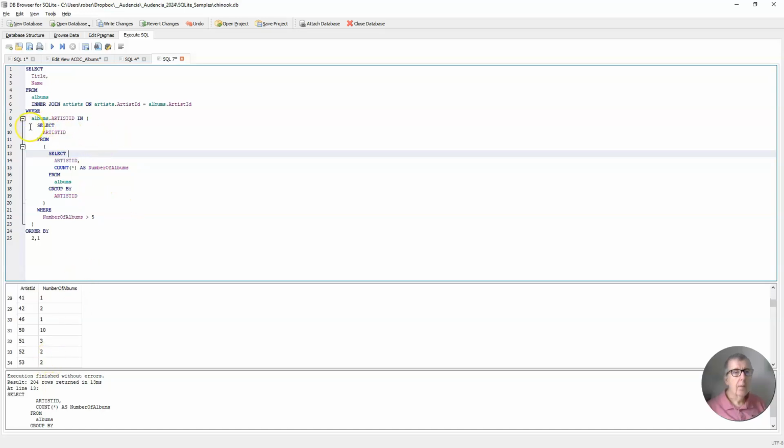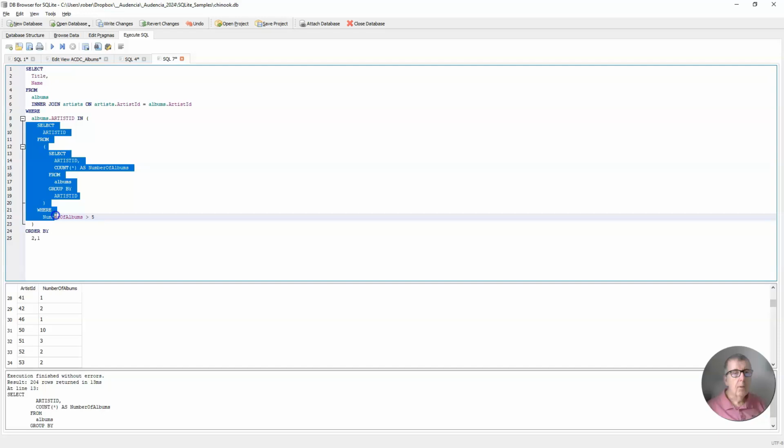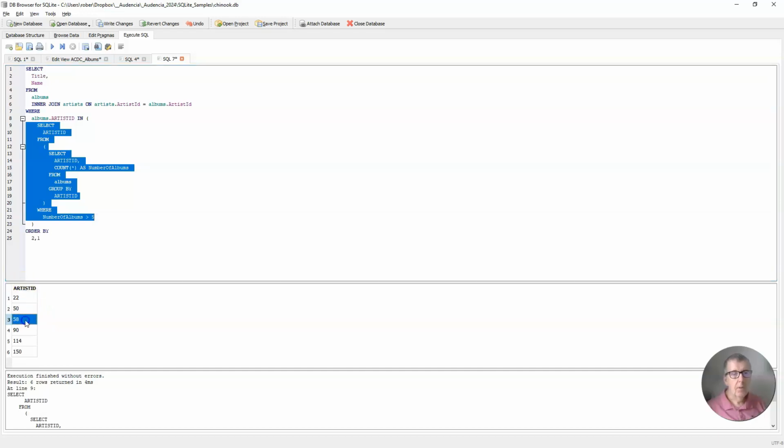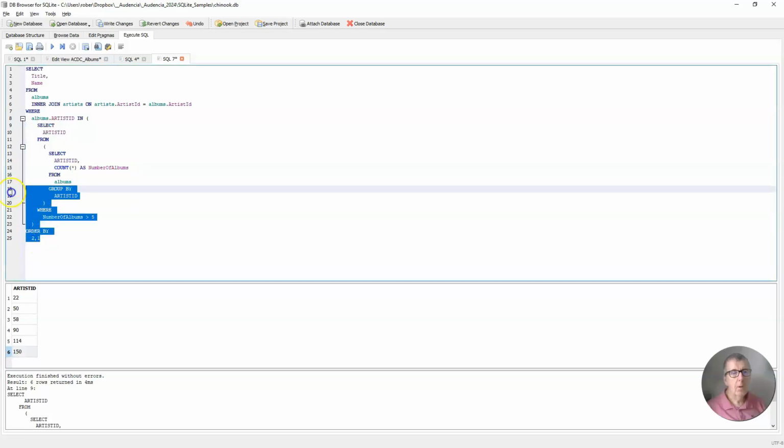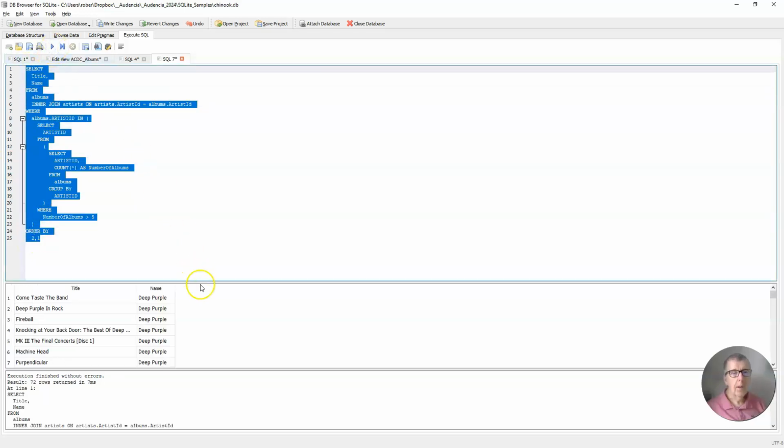Now I want to select the artist ID from this subquery for each artist which has more than 5 albums. So I've got only the 22, the 50, the 58, the 90, the 114, and 150. Now I want to select the title and the name, like our previous query, but only for the artist IDs which are listed within this subquery. And I want to order it by name and by title. So I get the whole query, and here is the result.